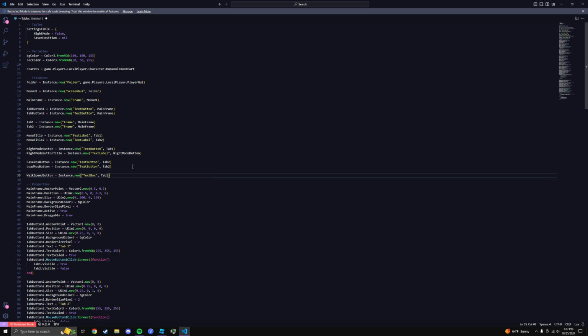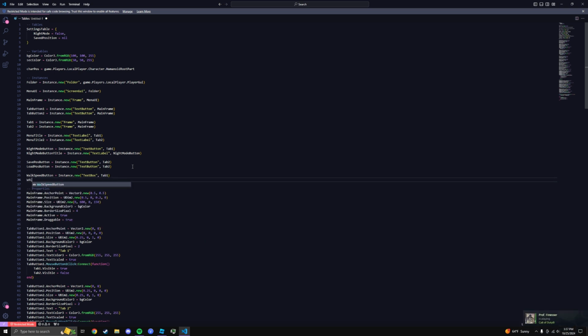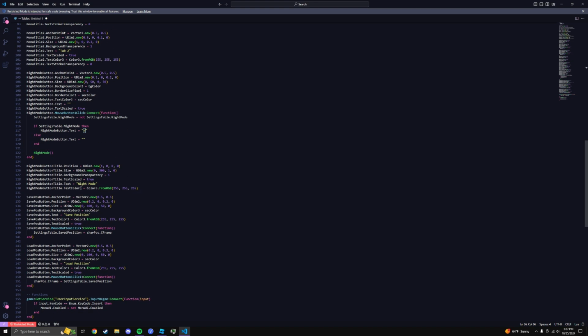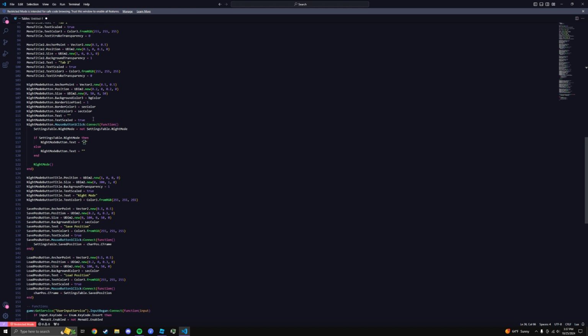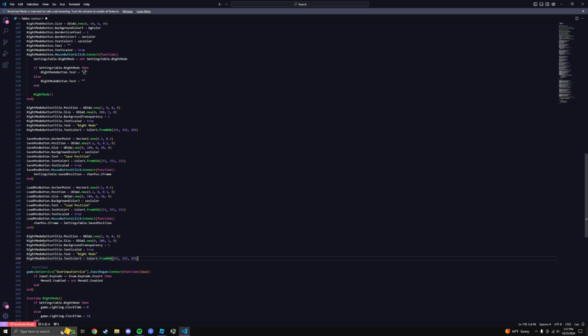So let's put it under tab 1, and then walkSpeedButtonTitle equals Instance.new, TextLabel this time, so it's not editable by the player, and then parent that to the walkSpeedButton, and that should be all we need. Let's go down here and make it basically the same as our night mode button. The title is going to be the same. So down here, just change this around to our walkSpeedButtonTitle.